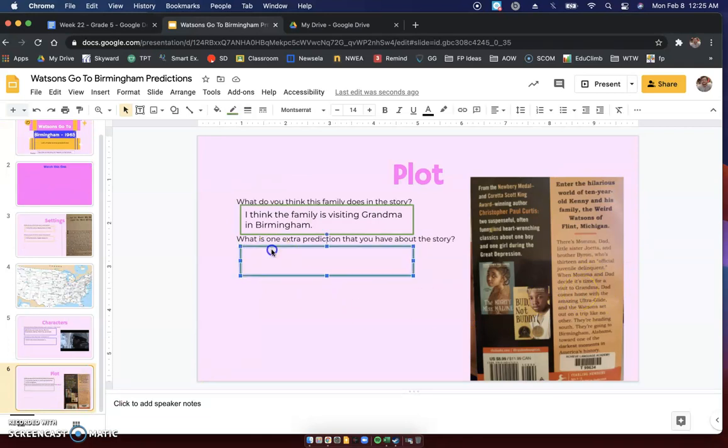Okay, now what I want you to do is I want you to tell me one other prediction that you think might happen in the story. Okay, give you a couple different ideas here so you can kind of think about this. First, we do know that Byron is officially a juvenile delinquent, which means he's a troublemaker. Okay, a few other things that we know. Looks like they do go to Grandma's house in Birmingham. Okay, looks like Kenny is 10 years old and they're the Weird Watsons, a weird family. Looks like they are going to Birmingham toward one of the darkest moments in American history.